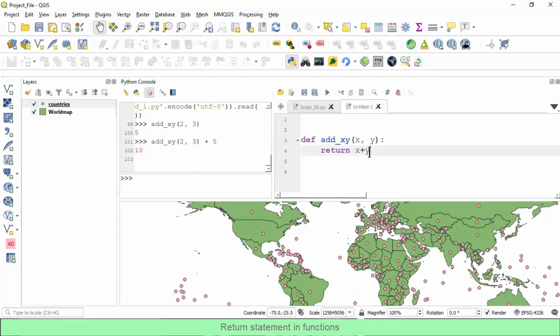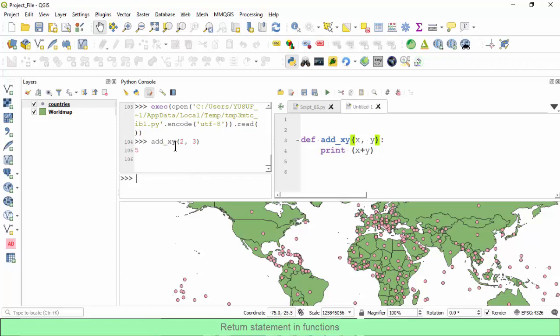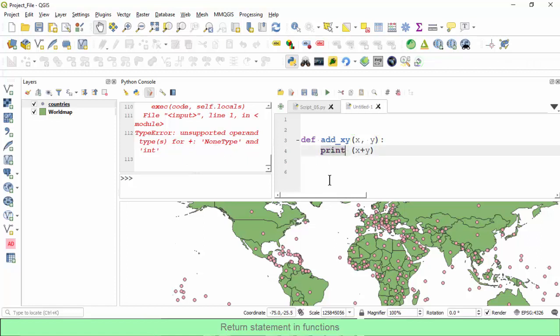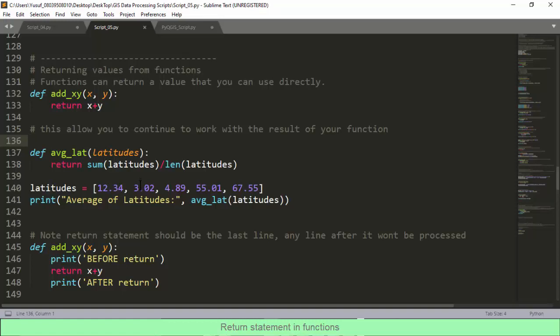But if it had been no return, let's assume that here is a print statement. So the function is just printing it. It just says print x plus y. So if I call it, it should print the result. But if I want to perform an operation with it, and I add 5 to the call of the function, I will have an error. But if I use the return statement, everything should work perfectly as expected. So that's the benefit of using a return statement in a function. Return statements allow you to continue to work with the result of your function.